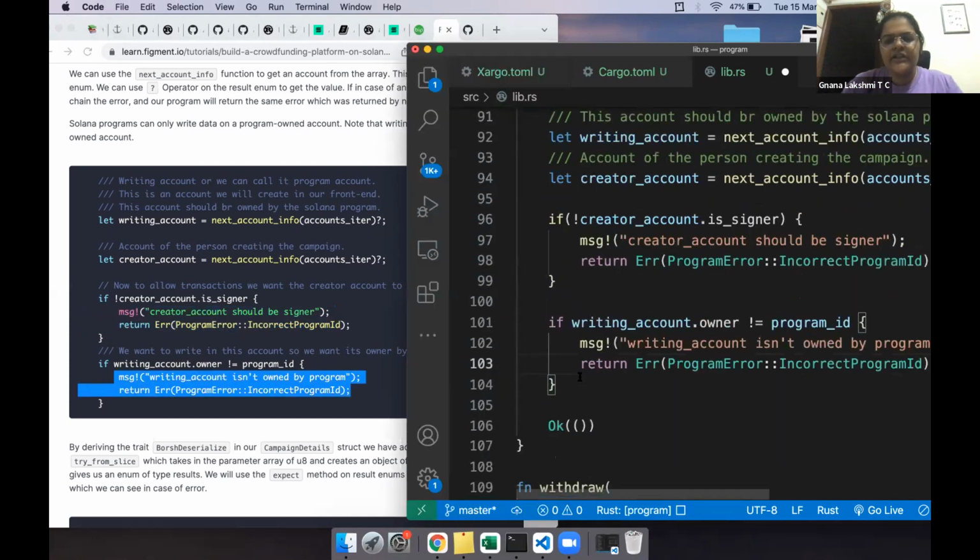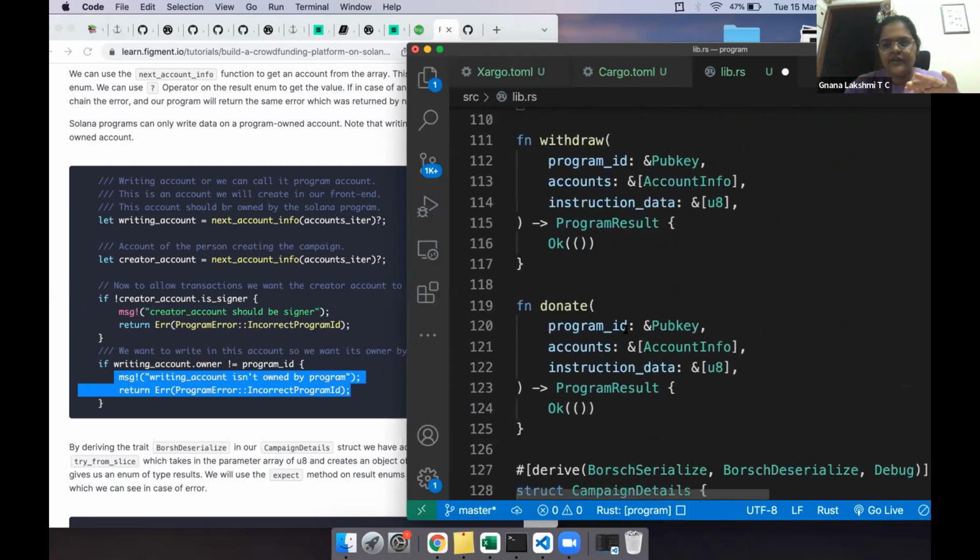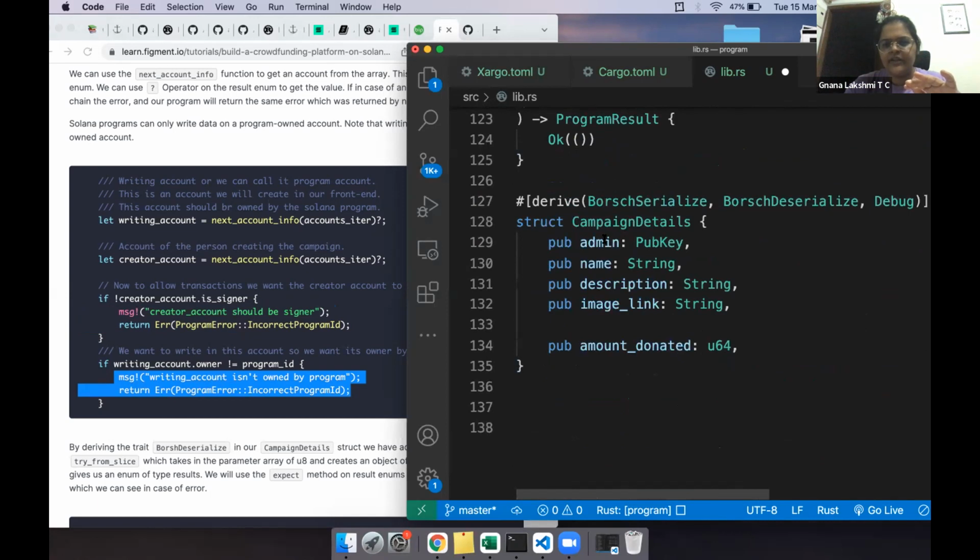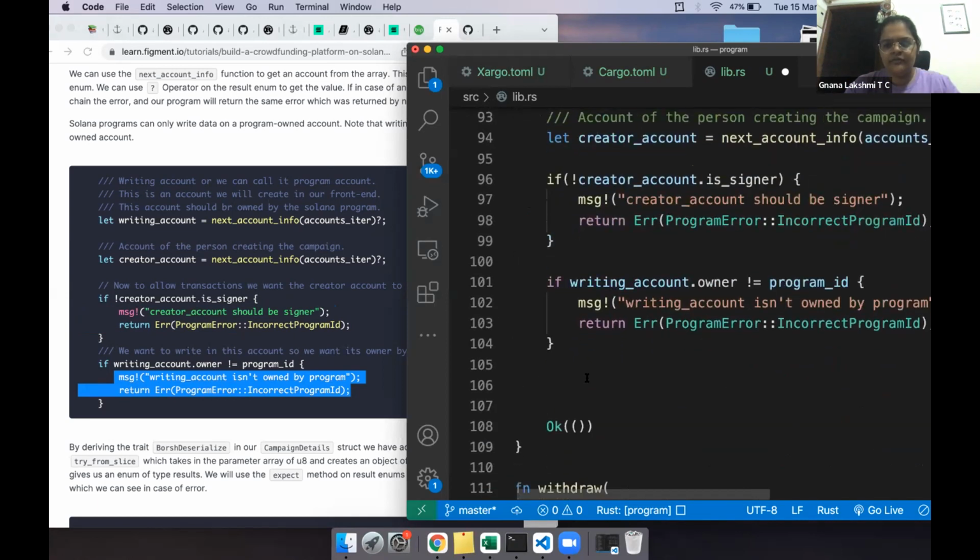Okay, these are error handling conditions. But what should actually happen in this campaign is that a campaign should be created, right? So that means if we see the campaign details, the admin, name of the campaign, description, and image link should be updated from what I understand.